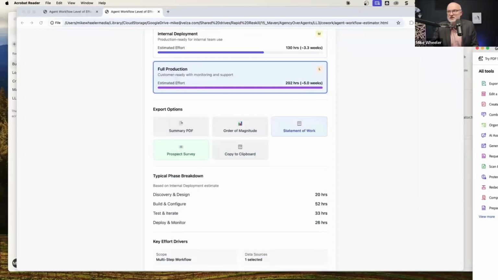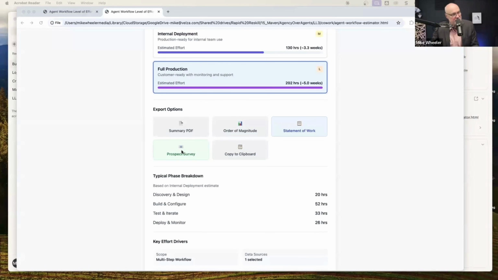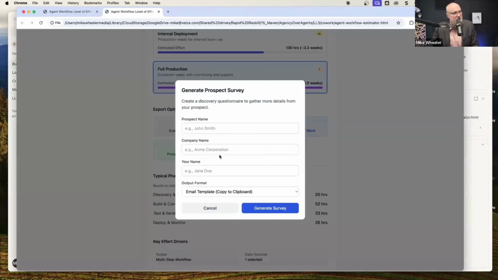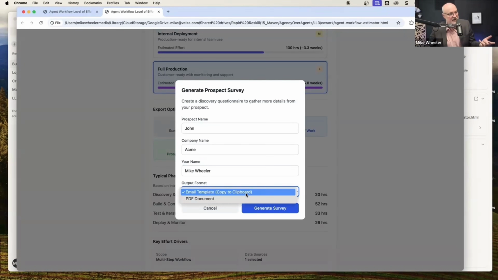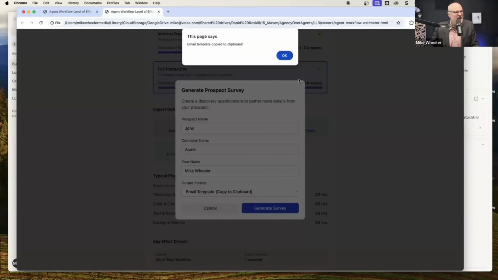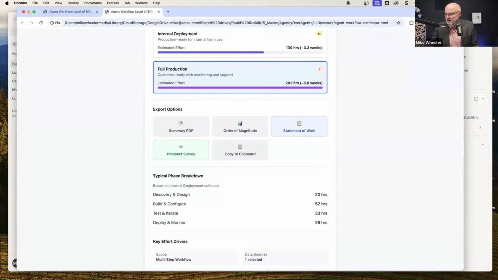But let's look at prospect survey. And this is the person. This is the company. My name is Mike Wheeler. And then it's even giving me output formats for email template or PDF document. You could do integrations at this point or ask for that. I'm going to generate a survey then, and it's copied to the clipboard. And then let me see what that looks like real quick.